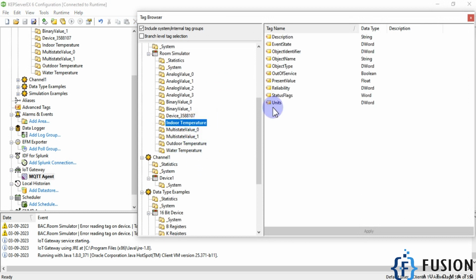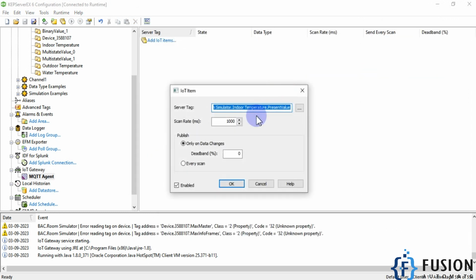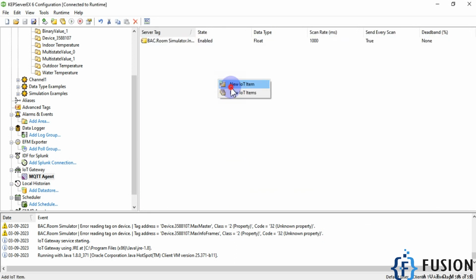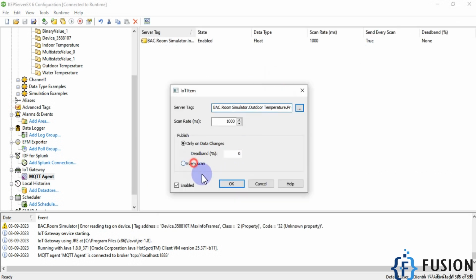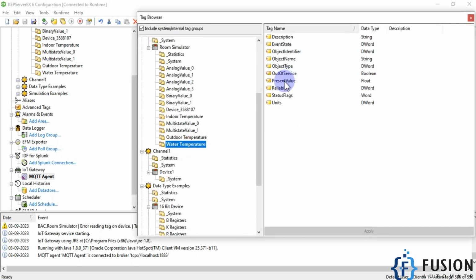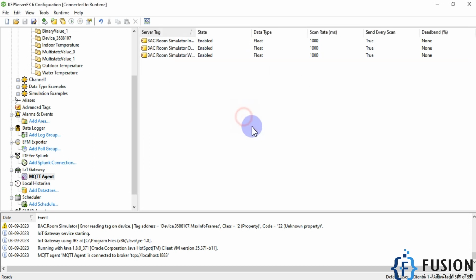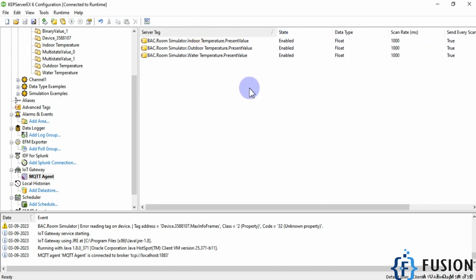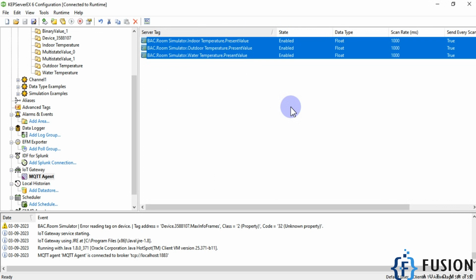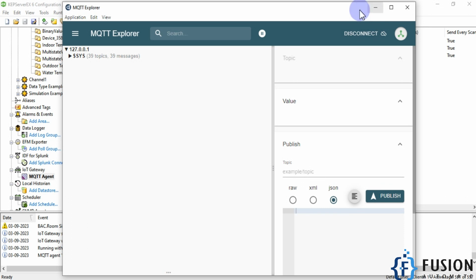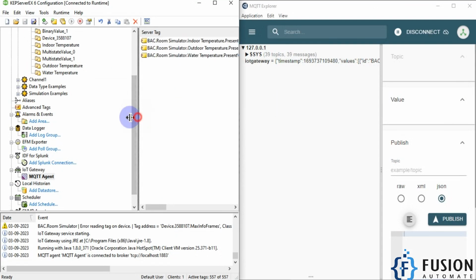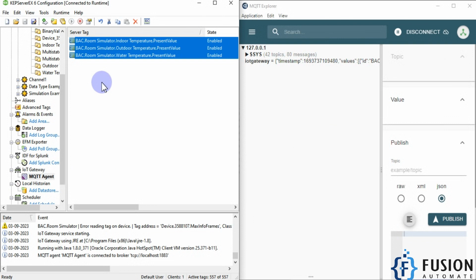What I want to add is the indoor temperature present value, updated on every scan, then a new IoT item, the outdoor temperature present value, and a third item, the water temperature present value, every scan. I want to publish these 3 tag values to my Mosquitto broker, and here I will read those tag values in parallel.